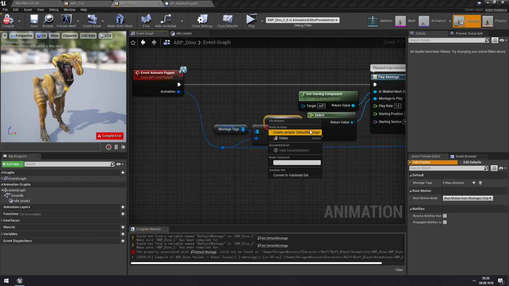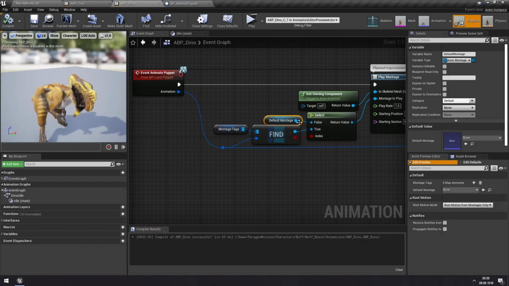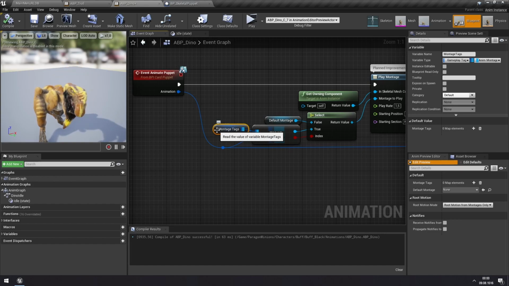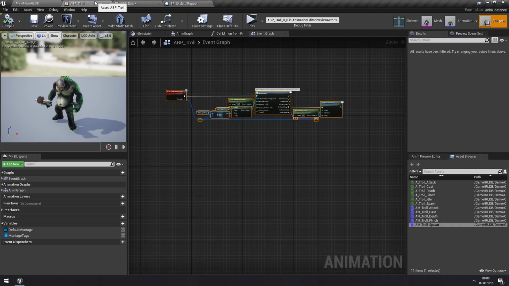We'll also create this default montage, which will play in a case where we're calling on this animation blueprint to play an animation which we have not specified, then we will play this default instead. So let us change the defaults of these variables. We can look at the troll animation blueprint again to see how this is set up.